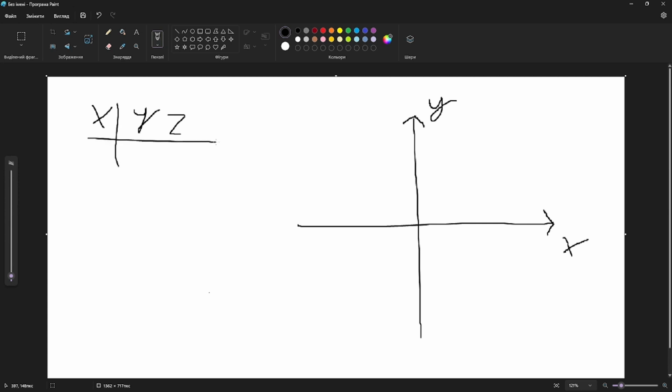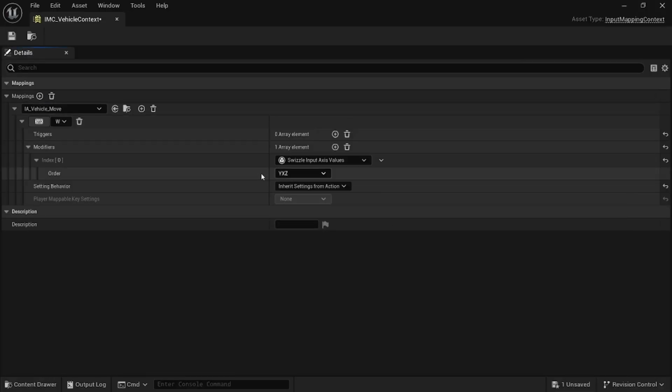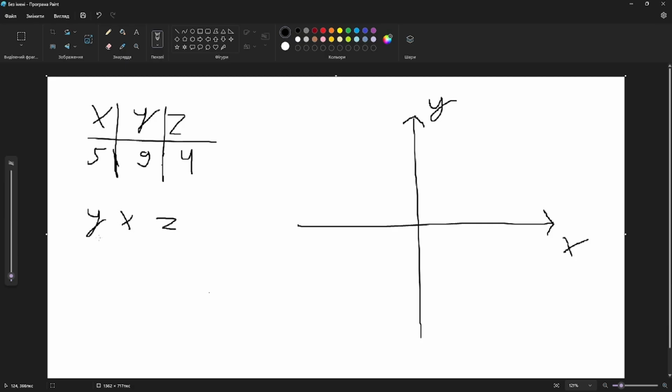Here, let's make it like a table. And let's say that it's just a default 3D vector. Let's say X has a value of 5, Y has a value of 9, and Z has a value of 4. And after that, we will swizzle it with that modifier. So let's say we specified X, Z, Y. So 5 is going to move here, that value is going to stay in the same place. 9 here and 4 here.